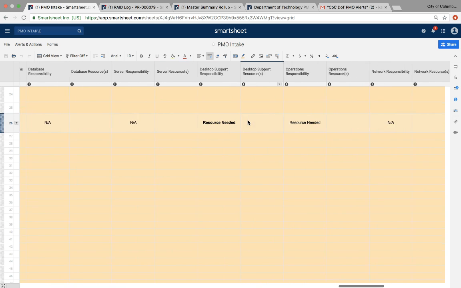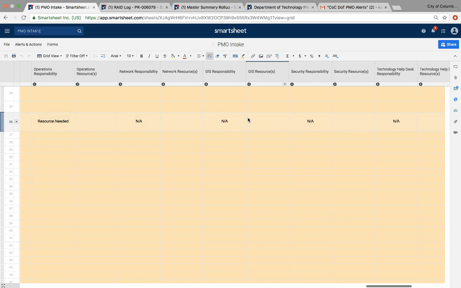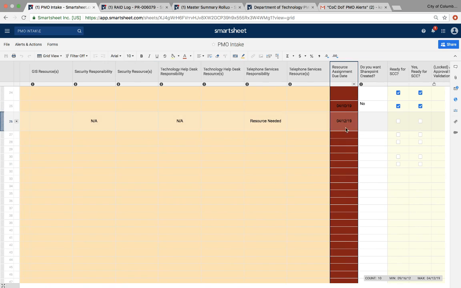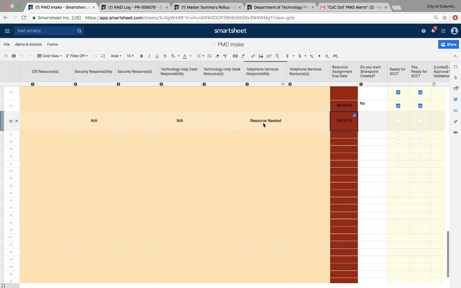Once you've gone ahead and entered in that context there, you scroll over to the right and you'll see that there's now a resource assignment due date column, again, signified as an alert or action with this red color. So when you go ahead and enter in each of this information for your resources, you will set a due date for when those resources need to be assigned by. And then what that will do at that point is actually trigger an update request with a report to go out for those resource requests to get fulfilled.